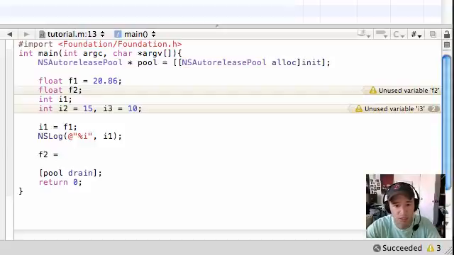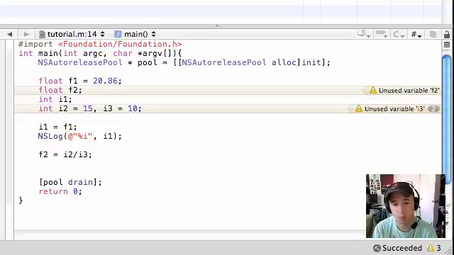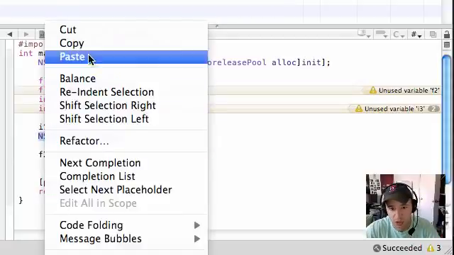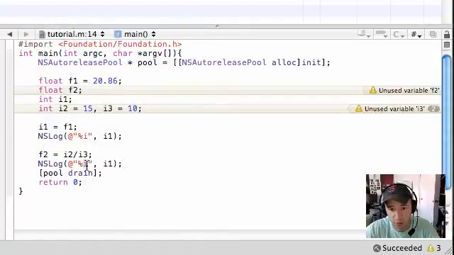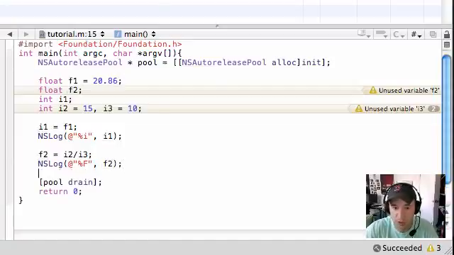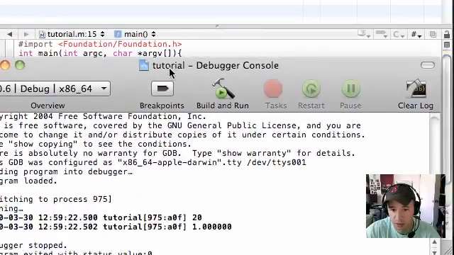So let's go ahead and show you that. If you take that float F2, which we didn't assign any value yet, and set it equal to I2 divided by I3, check it out. It should be 1.5, since 15 divided by 10 is 1.5, and our answer is a float, so it should be good to go. But now let's go ahead and NSLog this right here, and copy, paste it, and put %f, of course, and put F2. And now let's go ahead and see what happens here. Build and run this, save all, succeeded.